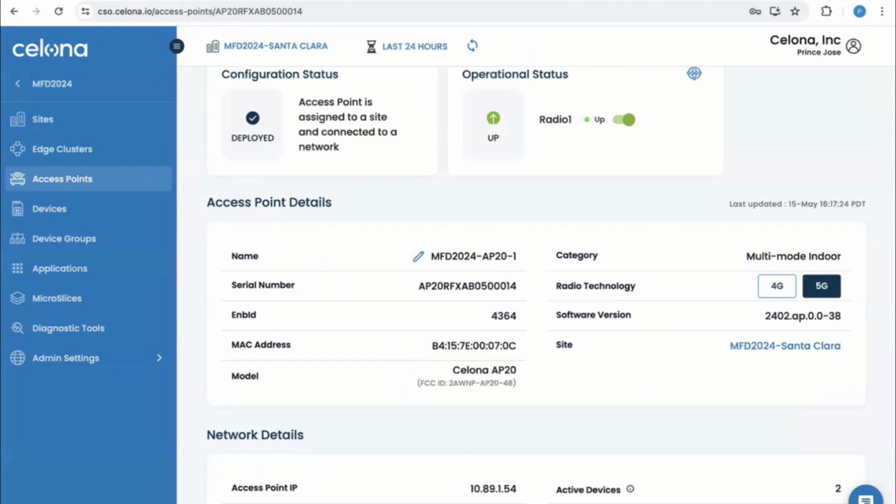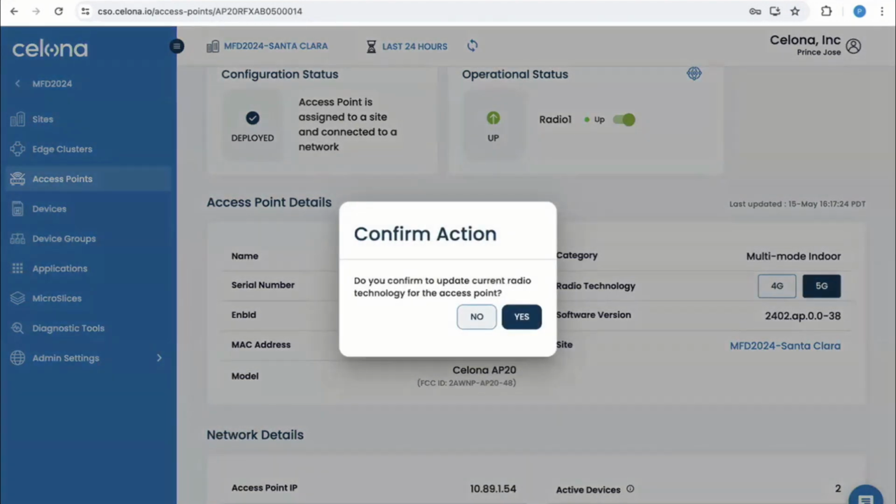as you can see, it is 5G now, and the mode switch can actually be done by a simple toggle. Like if you actually click on 4G, I'm not going to do it right now, but it actually asks you for confirmation, and then you can switch over. You can do it with multiple APs, or you can do it one AP at a time.